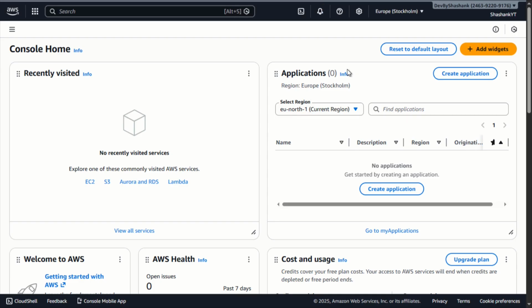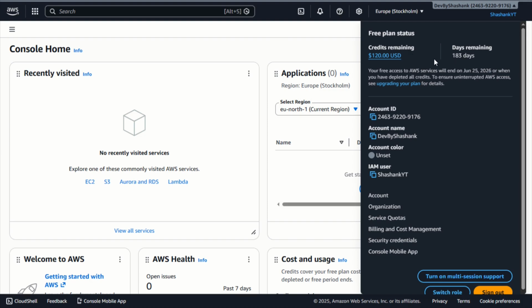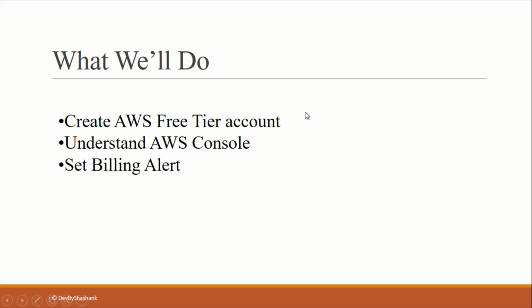So this is the AWS console again, but it is logged in via your IAM user. Here if you see, the account name is going to be the same. The only difference is this is the IAM user. Here you can restrict some permissions if you want. This is the account ID, this is the account name, but this is the IAM user, Shashank YT.